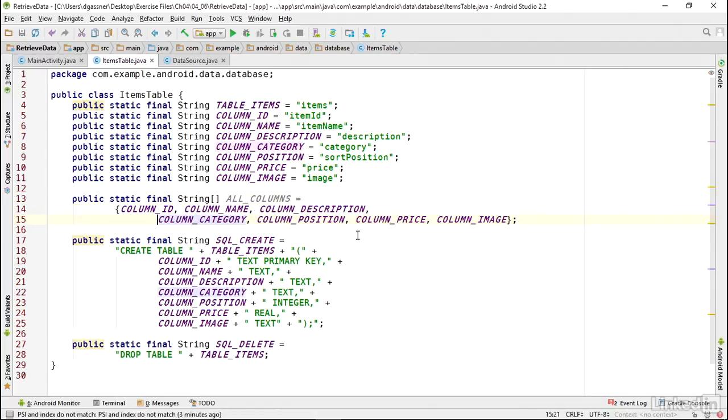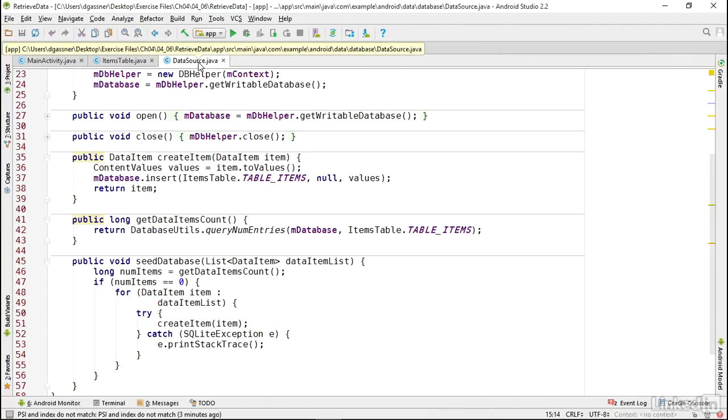The order in which you declare the column names will determine the order of columns when you return data from the database. But as I'll show you when I actually retrieve the data, the positions of the columns won't really matter. Next, I'll create a new method in my data source class that uses that string array.